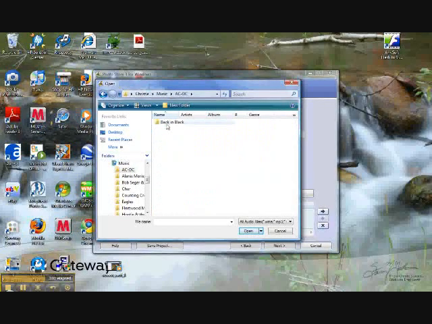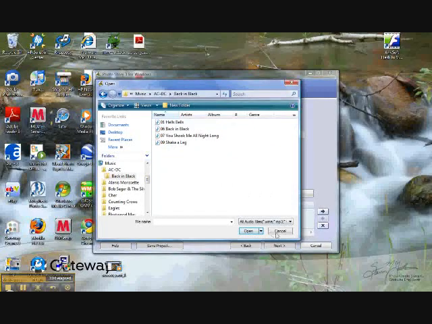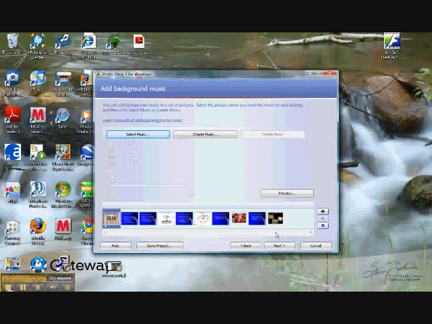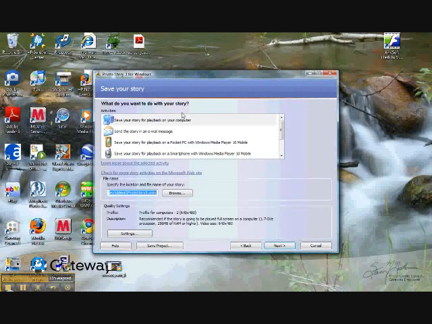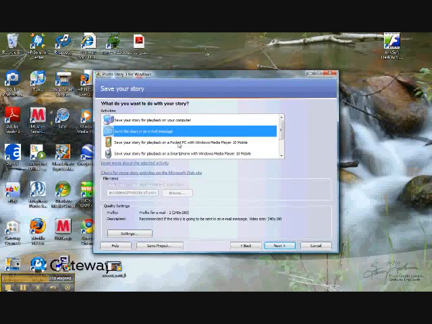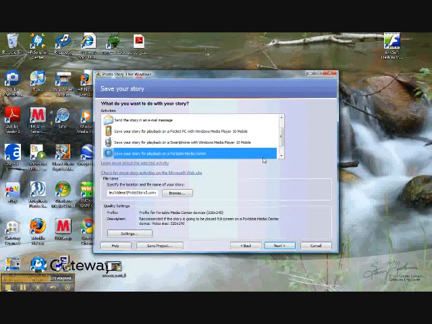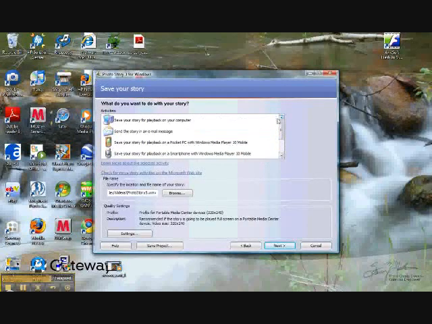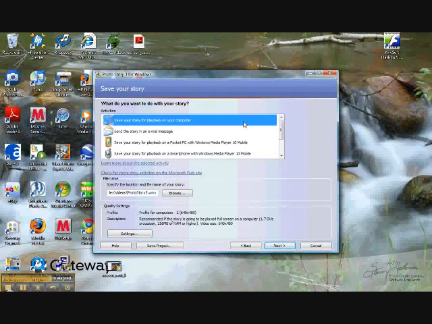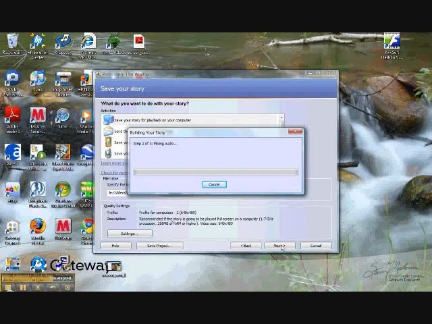click on the music that you wish to add to your Photostory, and click Open. I'm not choosing to add music to this one. Then you would click Next. Choose the Save option that best suits your needs. And then hit Next. Photostory is now building your PowerPoint into a narrated Photostory.